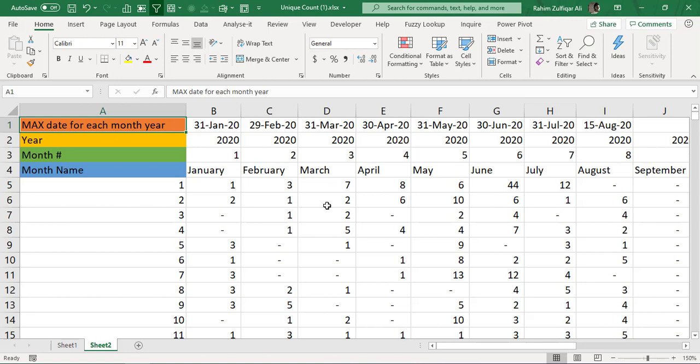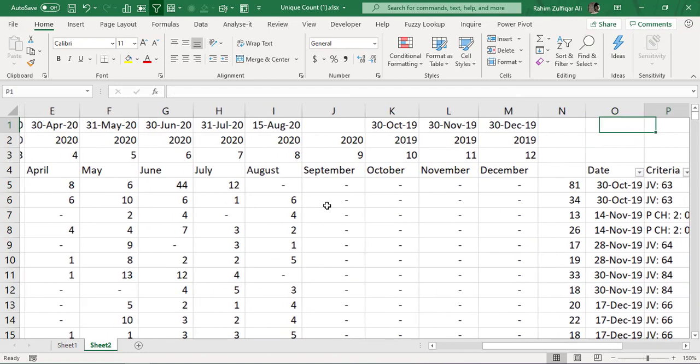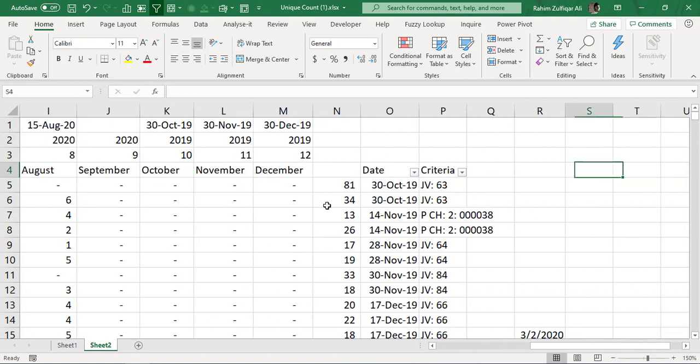Okay, so there was a query posted by, as I said, Ali Abbas, and he gave two columns of data. The first one is date, and the second one is criteria. What he required is to get the distinct count based on a criteria.